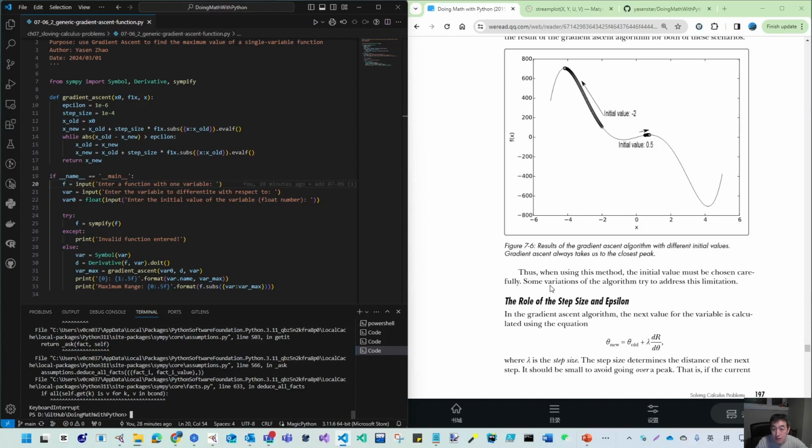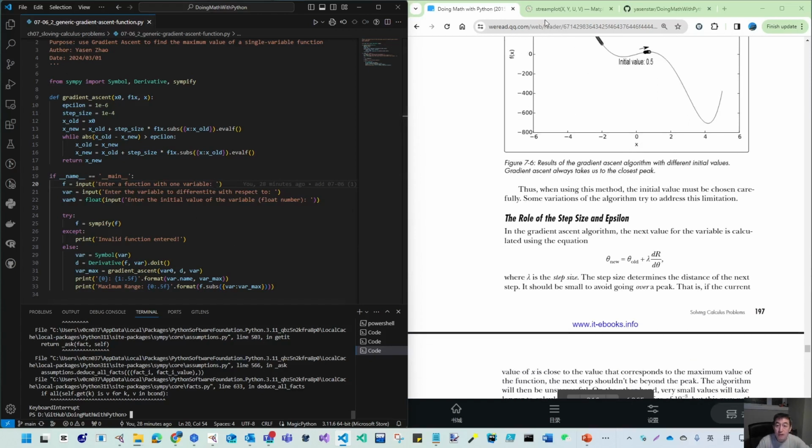So using this method, one important caution is to select the initial value carefully. Some variations of the algorithm try to address this limitation. But for us, we just need to ensure this about the initial value: first, you have to understand what the curve looks like, then choose the initial value properly.